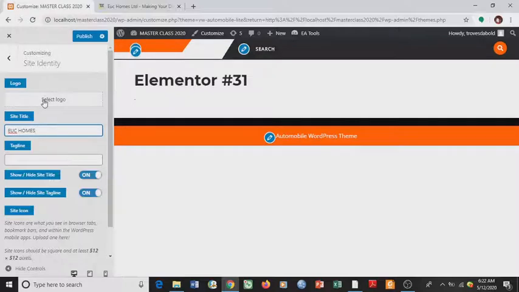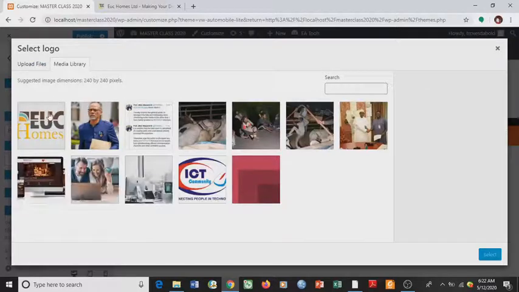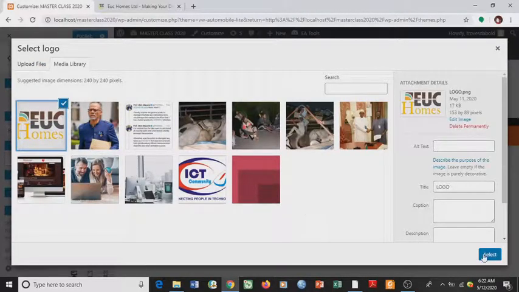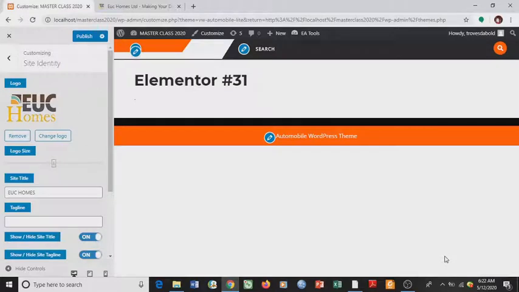It doesn't really have a tagline, so we select a logo. The logo for EUC Homes has already been uploaded here. We select it and click skip cropping so that the logo won't be cropped. It will appear exactly the way it is.